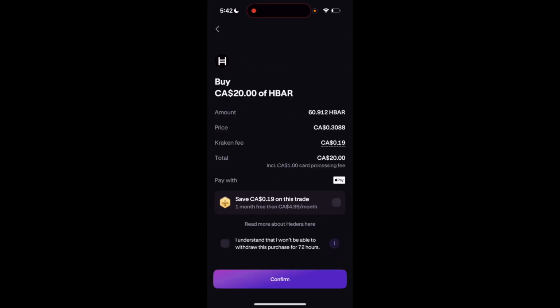Once you're on this page right here, you can go ahead and confirm your transaction if you want, as well as verify the payment method that you're going for. You can press I understand if you want to go ahead and do that. Go to the bottom to proceed this way with the transaction by pressing on confirm. So very simple, very straightforward.